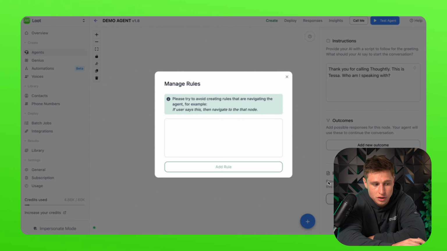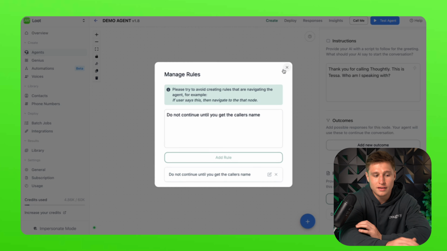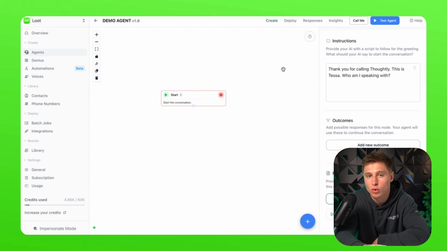So what we're going to do is we're actually going to put inside of rules here, do not continue until you get the caller's name. Now, this assures that we get the name before continuing. This isn't necessary, but it's a rule that you can just throw in there, just making sure that you do get that name before anything else happens.